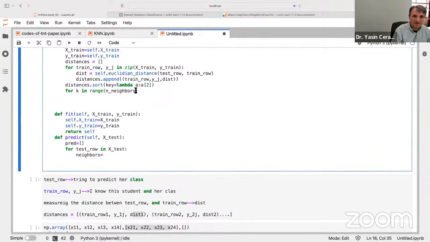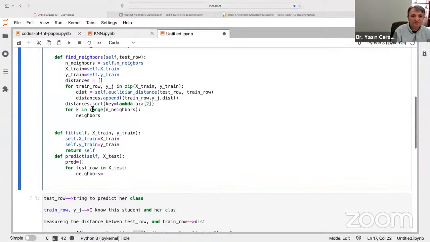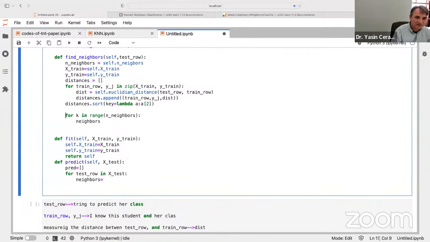So I'll do this multiple times, right? What I'm going to do is take the neighbors. Again, this neighbors is only for this test data point, okay? So neighbors, remember, was supposed to be an empty list. So let me create an empty list for neighbors.